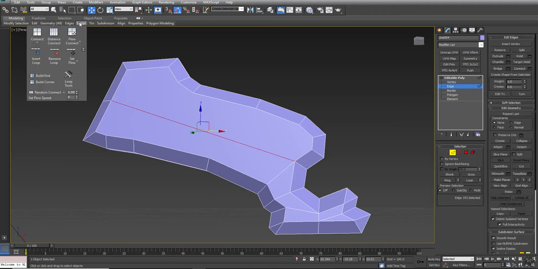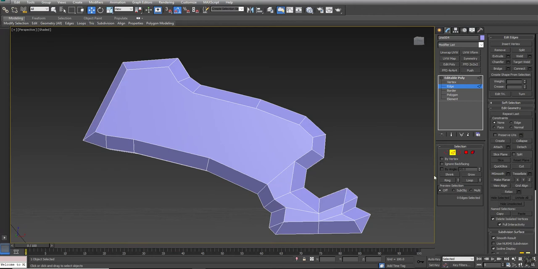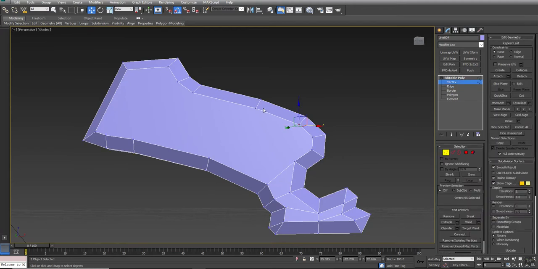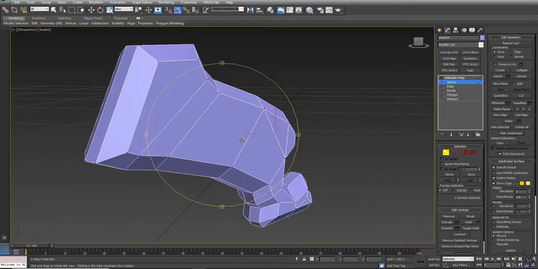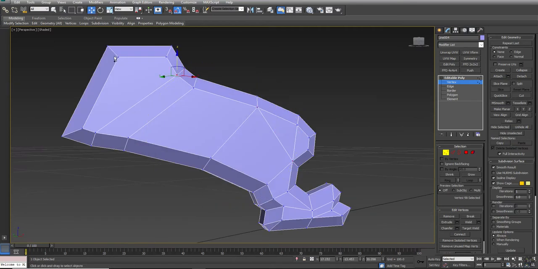I'm going to go loop, remove loop, and instead I'm going to come over and manually make some connections right here. I'm going to do connect, connect, semicolon to repeat last action. And what I'm trying to do is define these shapes so that they are 3 or 4-sided polygons. Because you want to avoid anything where the geometry collapses in on itself. There we go.